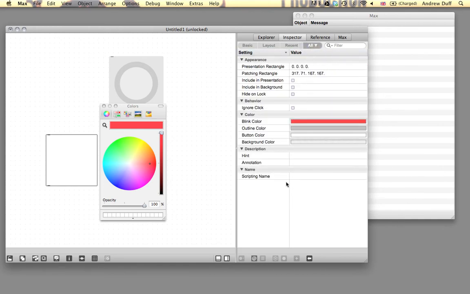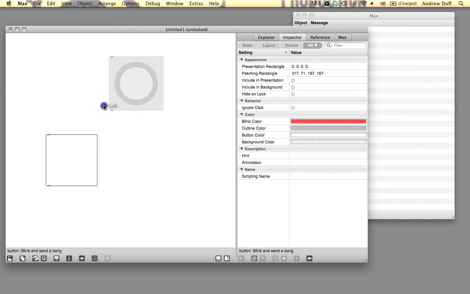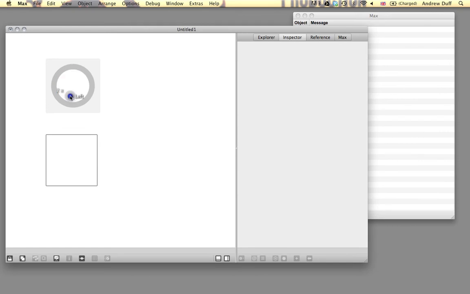Okay, you can have all of those visible like that. So let's close that one. So I've changed the blink colour to red, so you can see when I press that now it goes red.